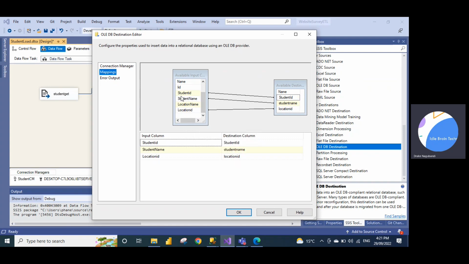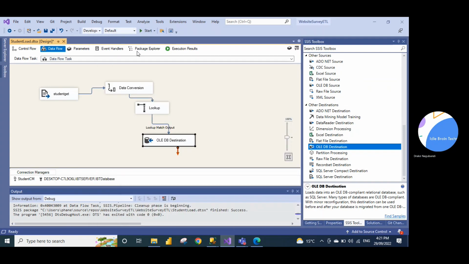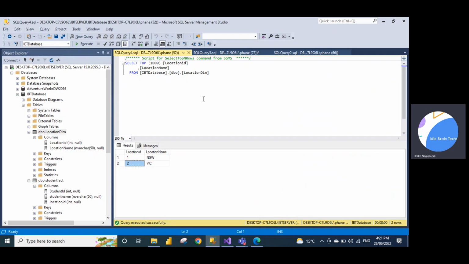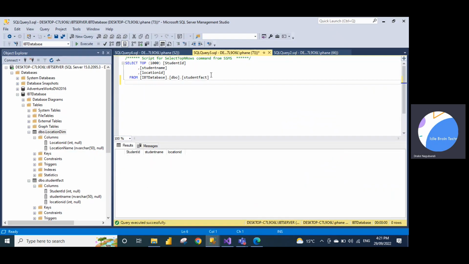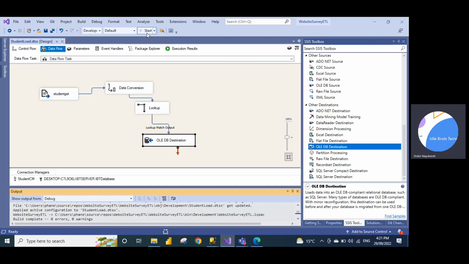Perfect. Because I updated my notepad column names to the table column names, both names are the same. That's why it got auto mapped. Nothing else. Control yes, save. Let me verify whether we have any data in the student fact table. So ideally, it has to insert NSW location ID, which is 1, and Victoria location ID, which is 2. It has to insert those values.